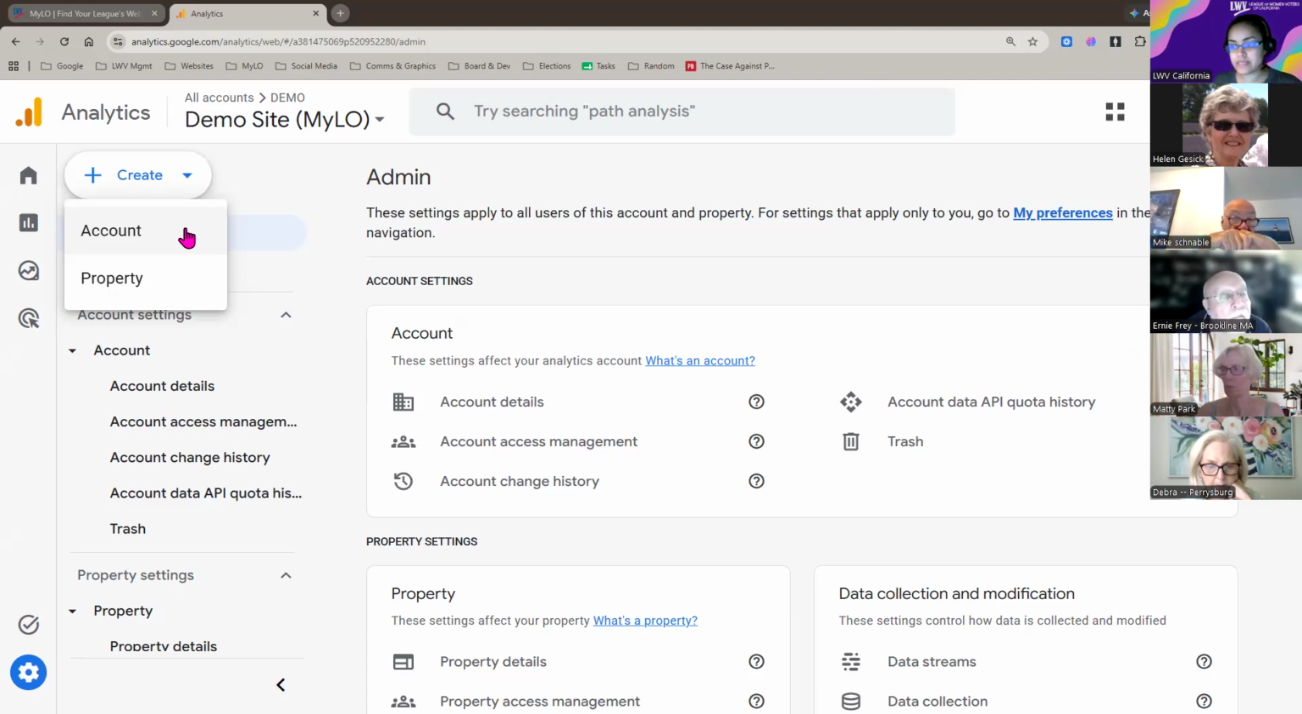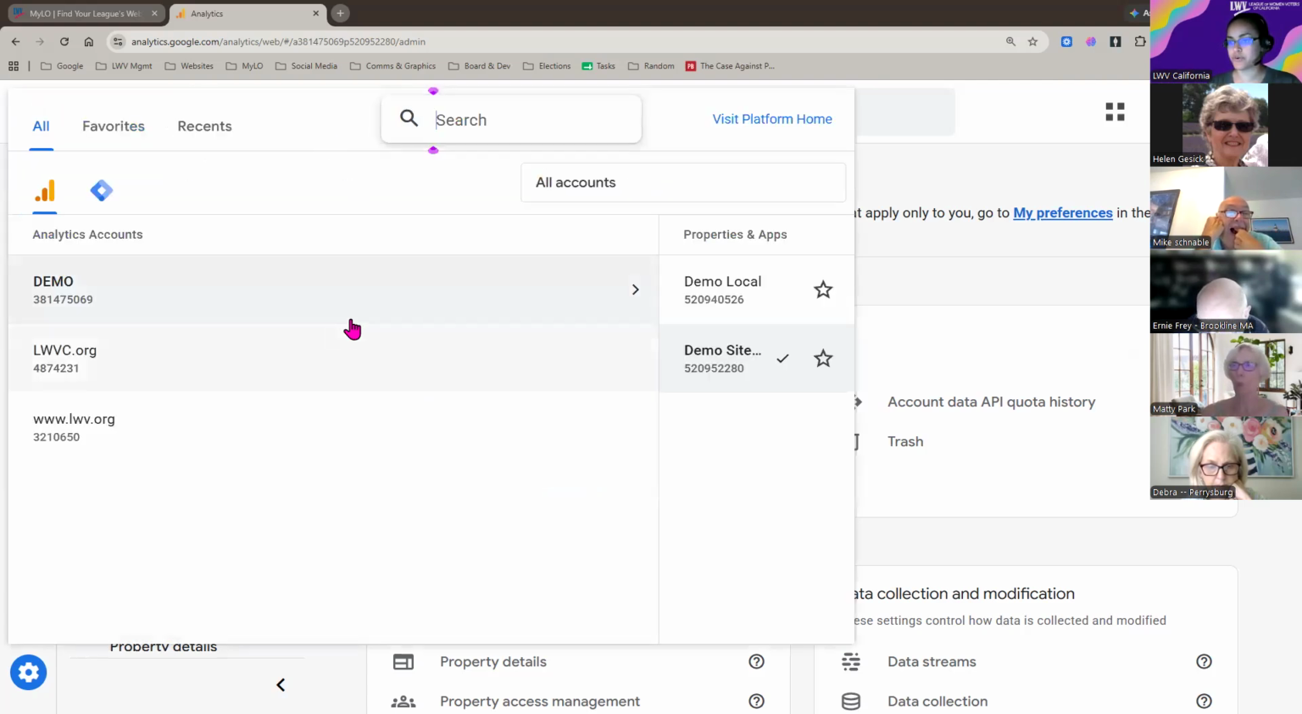For our purposes, for leagues, whether it's state or local, we're typically only needing to manage one account and then one property per that account. We don't have to get too complicated. So if you happen to already have an account, you can go straight to create a property on its own. And I'll show you before I start creating what the dashboard looks like.